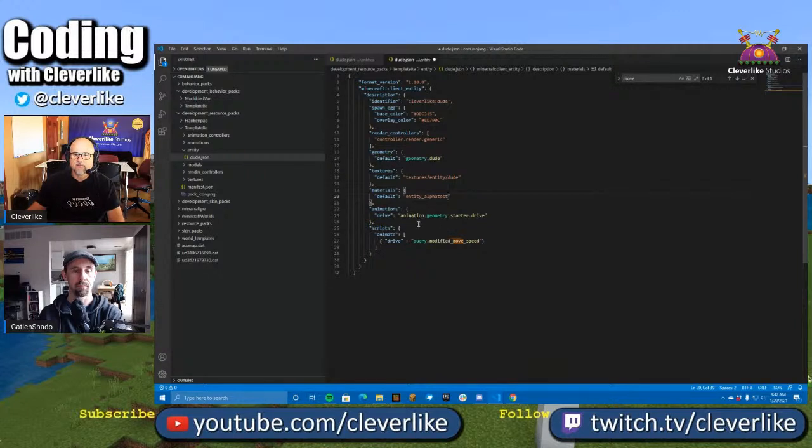And now we have animations. So we have our animation geometry dude, and let's call it walk. We're going to change this to walk. We're going to have a walk and an idle animation. So I'm going to Ctrl+C, and then Ctrl+V, and Ctrl+V again. I have 2 lines.